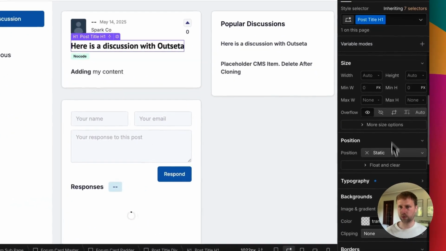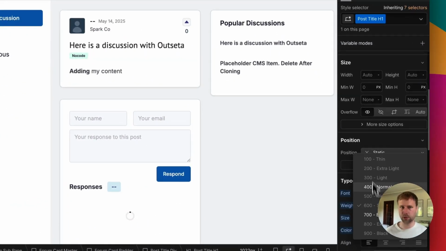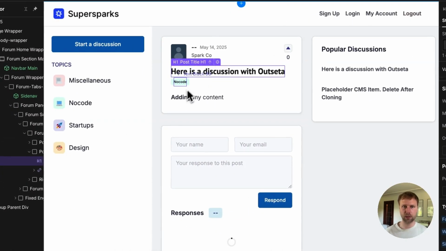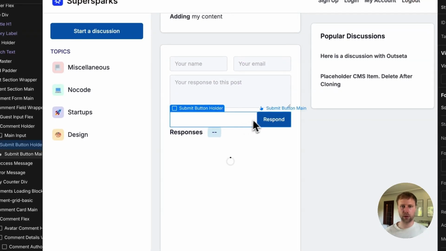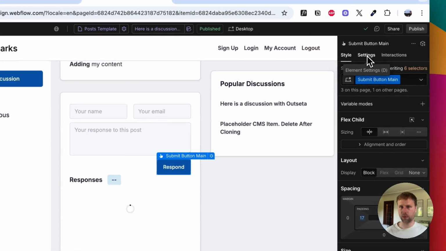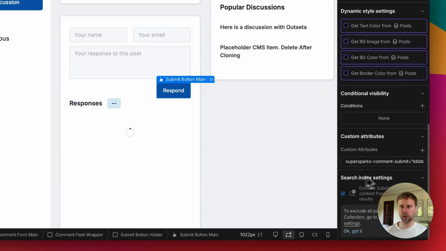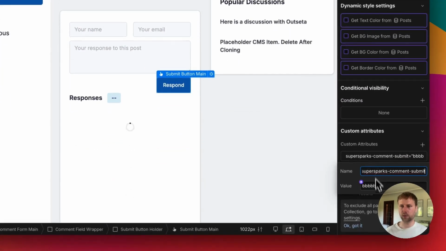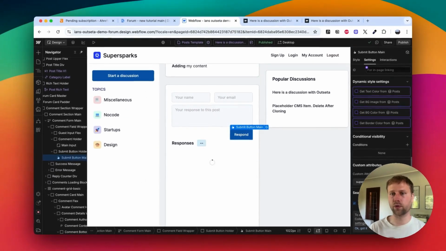So yeah, you can of course adapt the design, for example, just adapting the font for the h1/subject element here. And one other detail worth noting is that if you were thinking of deleting a specific element from the template, just be sure to take a look at the attributes inside of the element settings, to make sure there isn't an attribute starting with Supersparks, because these attributes are crucial for enabling the forum functionality through Supersparks and Webflow.